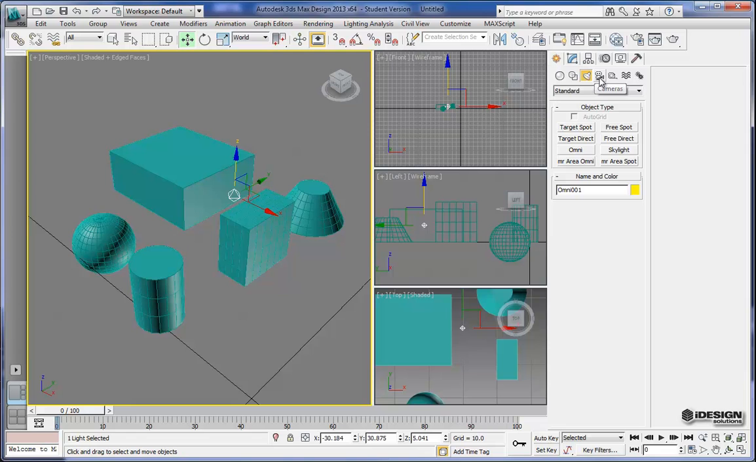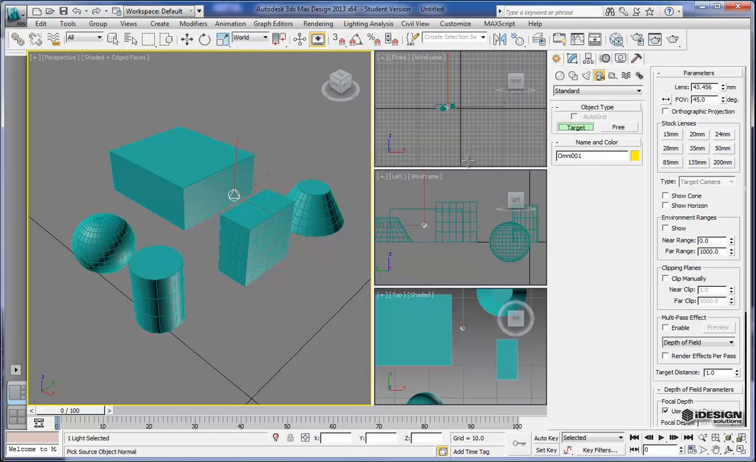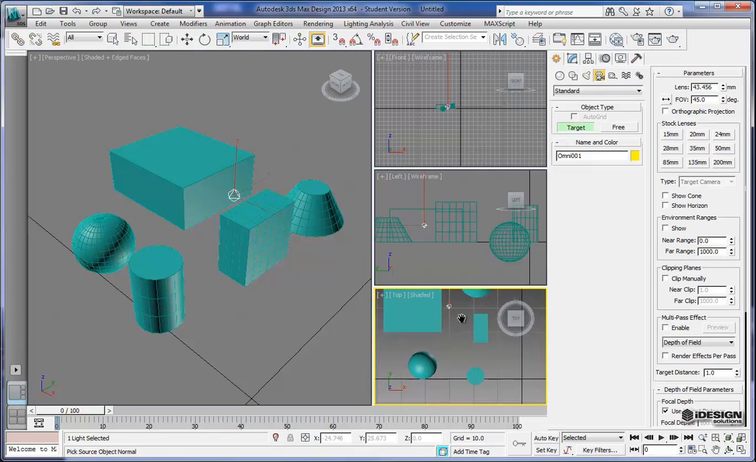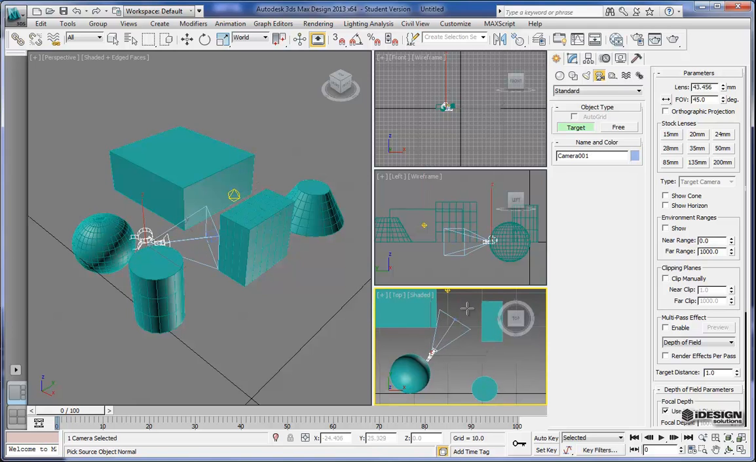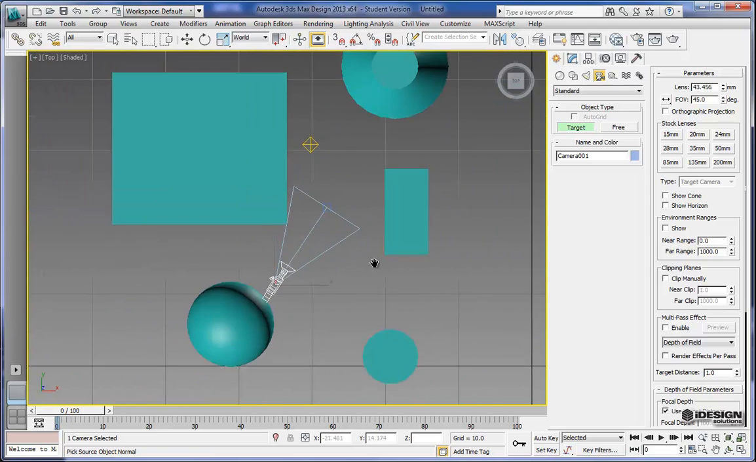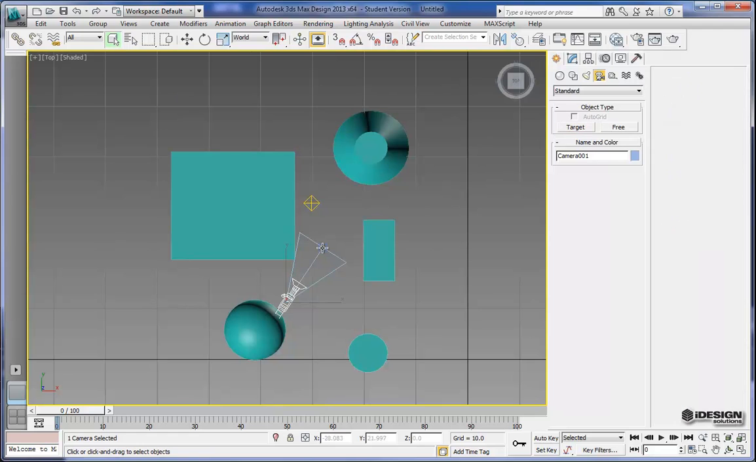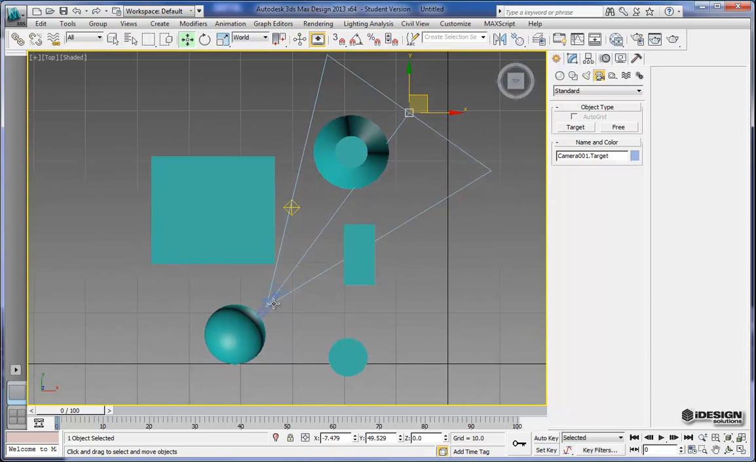And in the same respect, we can come back up here to cameras and choose, say, a target camera for this one. I'm going to come into my top view and just place that camera towards that sphere there. Now once my camera is placed, I can actually go ahead and change some of these parameters. So I can select the target and hit my move command, and I can move that field of view a little bit and maybe move my camera so it's just beside this sphere here. So this stuff really doesn't matter. I just wanted you to see how you place a camera.